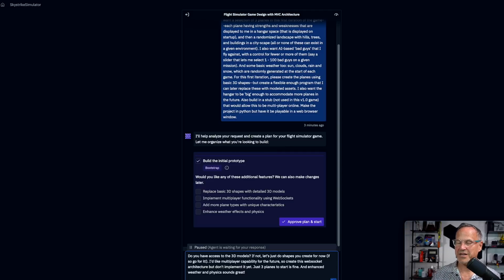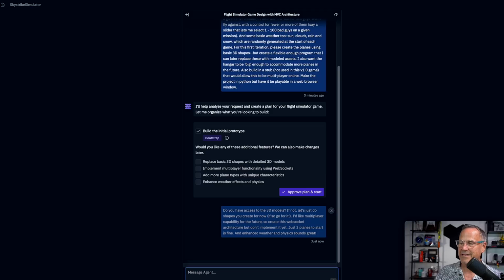Okay, so instead of checking the boxes, I'm going to go ahead and respond to it. So I'm just going to say, probably it's just going to say I have access to basic shapes. So hopefully that'll be correct. I said I want the multiplayer capability, but don't implement it yet. WebSockets is a great plan for that. And just 3 planes to start with, and enhanced weather and physics sounds great. So let's see what it says as we message this.